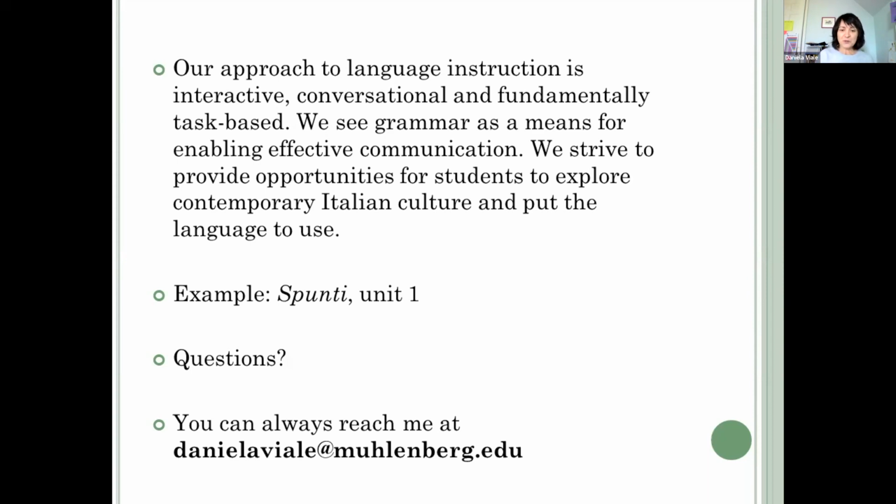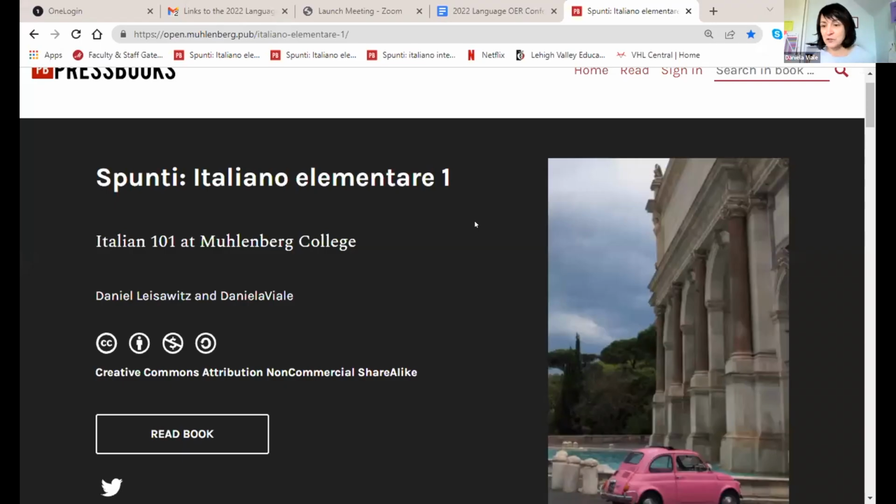So I wanted to show you what it looks like. If I have a little bit of time, I wanted to show you what Spunti looks like. Let me just share. Okay, so now you should be able to see it.